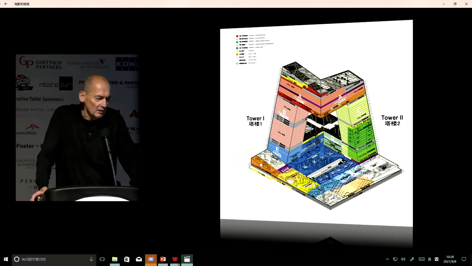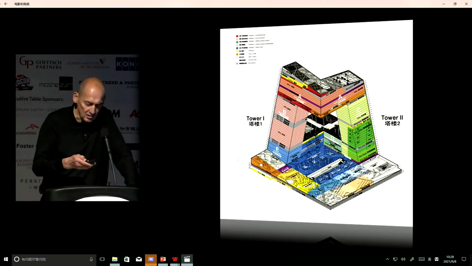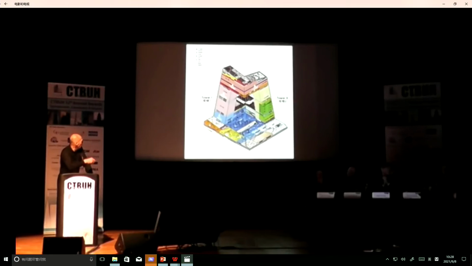CCTV is a building almost without any repetition, therefore very complex. There's a plinth, I will show it later. Then there are two towers, each dedicated to different activities. This one is broadcasting, this one is offices and script writing and filmmaking, and then there's an L for the management of the entire company.